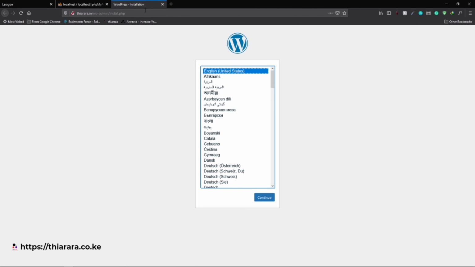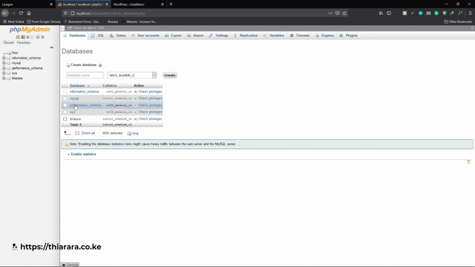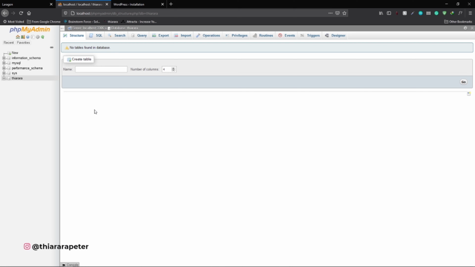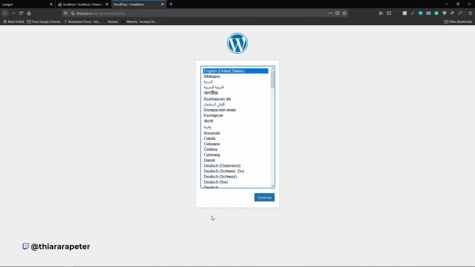Let it load. Once you click on visit the website, now you need to do the installation for the website. Remember, we never had this database for the Thiarara, but it has created it for us, and you can see we have it. Once you click on it, you see it doesn't have anything. But once we finish the installation of WordPress, it will have all the database for our website.